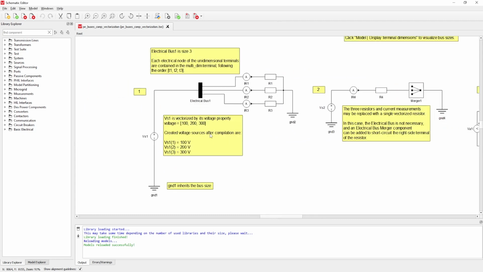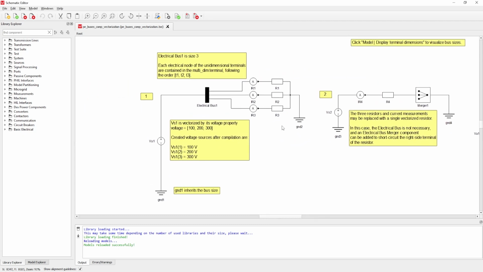On the right side of the first section, we can find resistors and current measurements connected in a 3-phase configuration. With the help of an electrical bus component, we can merge the 3 connections coming from the measurements into a single connection, like wires inside a cable. The only parameter we need to define for an electrical bus is the bus size. The bus size defines the amount of unidimensional terminals of the component.